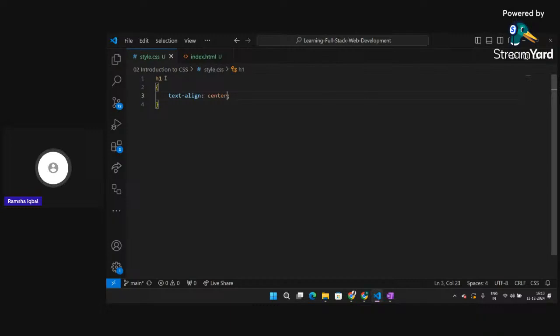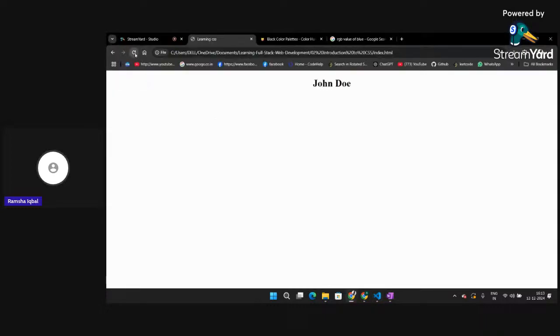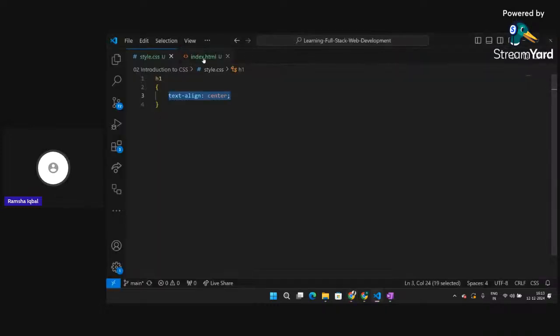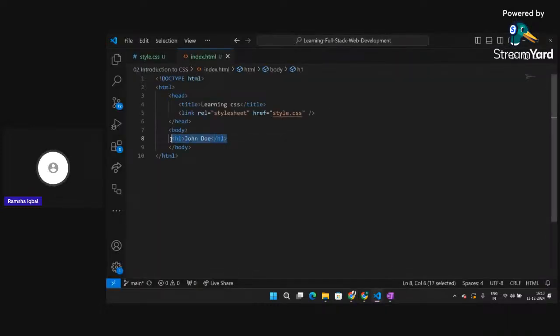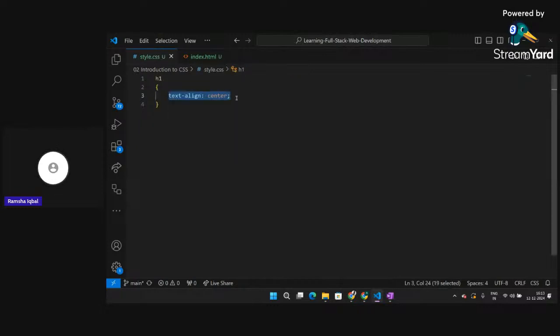So this particular property, what does it do? It makes my text aligned at the center of the screen in the horizontal direction. So if I just refresh it, you can see this is displayed on the center of my web page. Now what I want is, I want this particular text to be a little bit bigger. It's very small for me. So although it's written in h1, I can change the size of this particular h1.